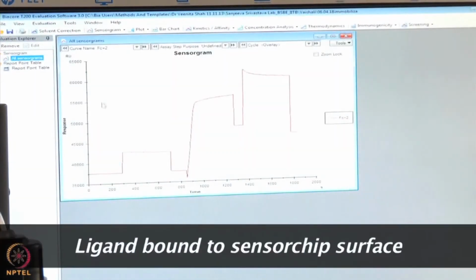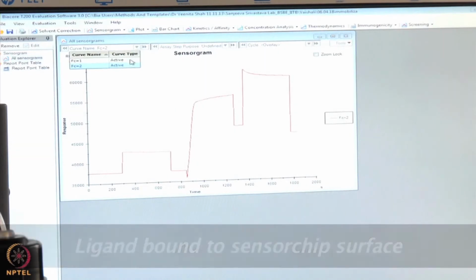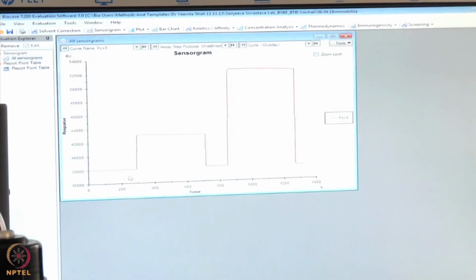As you can see, let me show you first the reference cell. This is the sensorgram from the reference cell. Here, this is the step where the EDC NHS is acting, and this is the ethanolamine step where the unbound sites are being blocked.